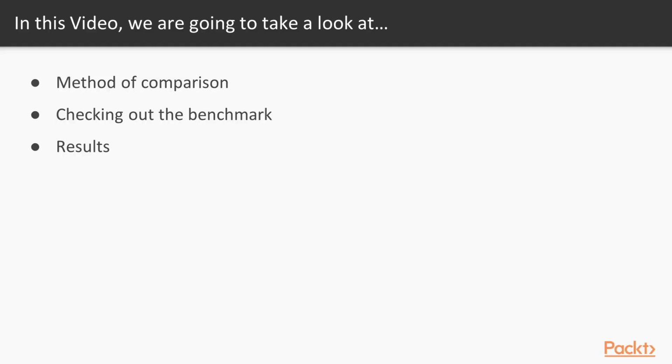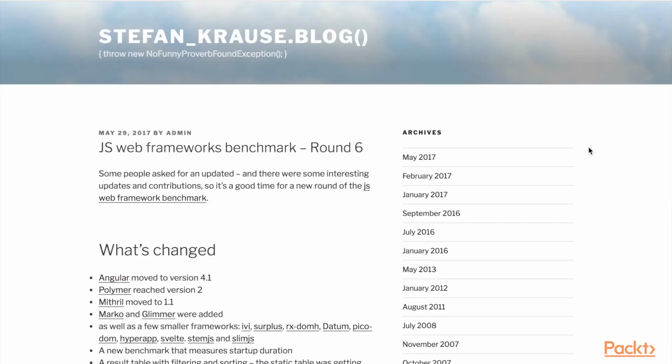First, we'll start with picking a method of comparison. Then, we're going to find the best benchmark. At the end, we're going to go through the results. It is really non-trivial to compare the performance of JavaScript frameworks.